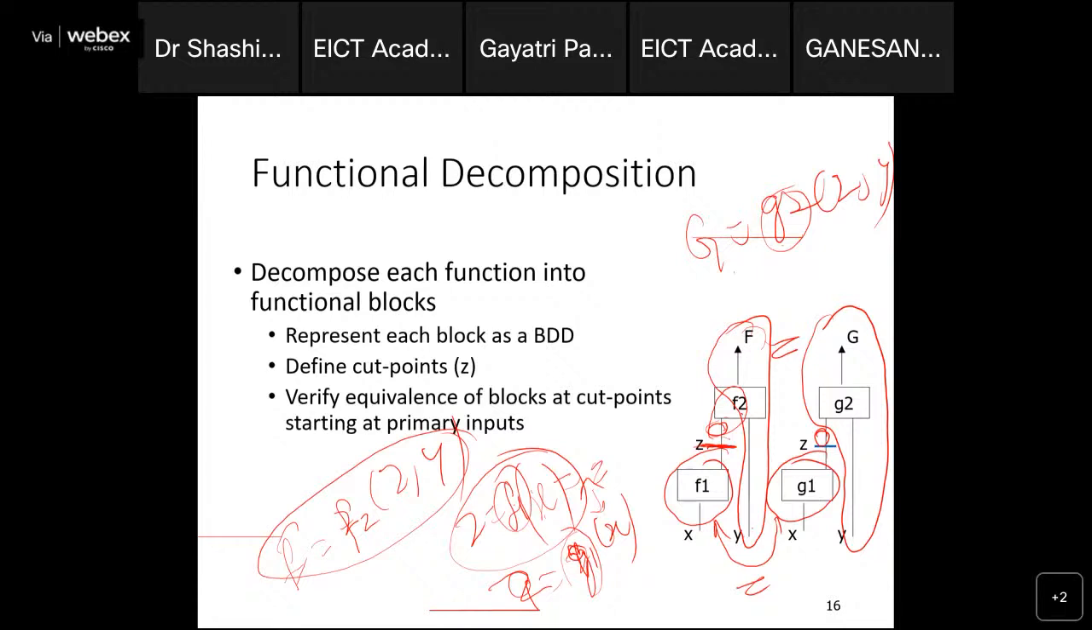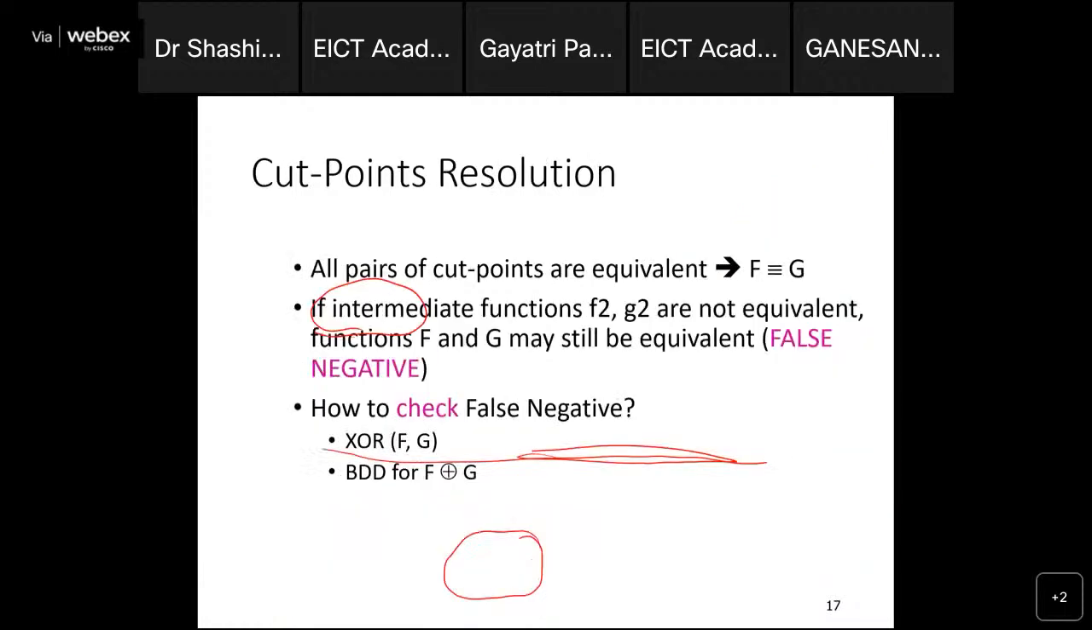So here I'm defining a cut point at z and I'm deriving two functionally equivalent values. One starts at the primary inputs, and the other has higher values, and we compare their equivalency. So for the cut point resolution, if all the pairs of the cut points are equivalent, then f is equal to g. If intermediate points f2, g2 are not equivalent, the functions f and g may still be equivalent. That is a false negative.